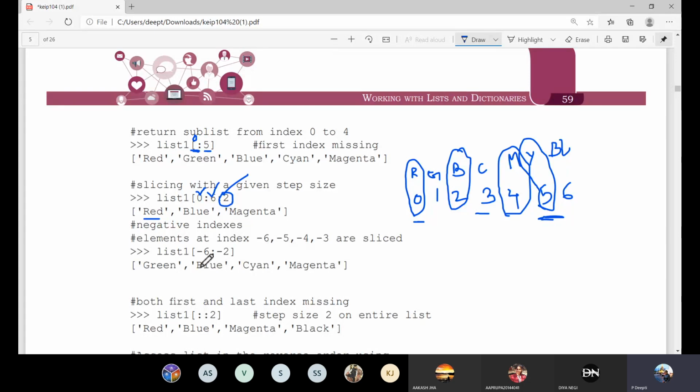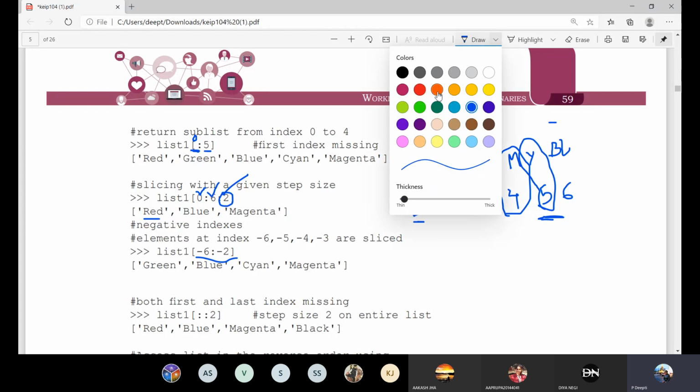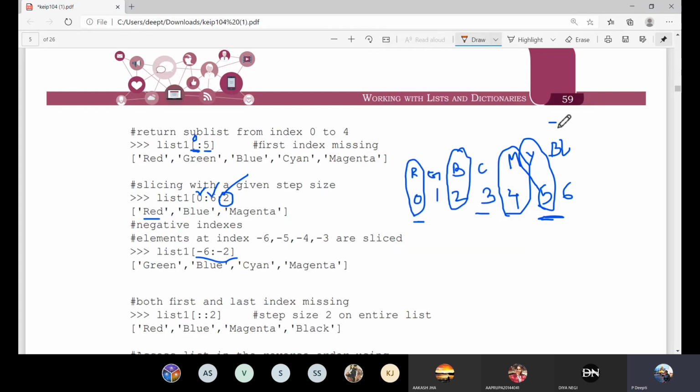Okay, now traversing the list with negative indexes. Negative index कैसे होते हैं? अभी यही blue जो है, okay, if I take another color, okay, now the same blue over here it is -1. Okay, this is -1. Here the index is -2, here the index is -3, here the index is -4, here the index is -5, here the index is -6, and here the index is -7. Okay, this is how it is going now.